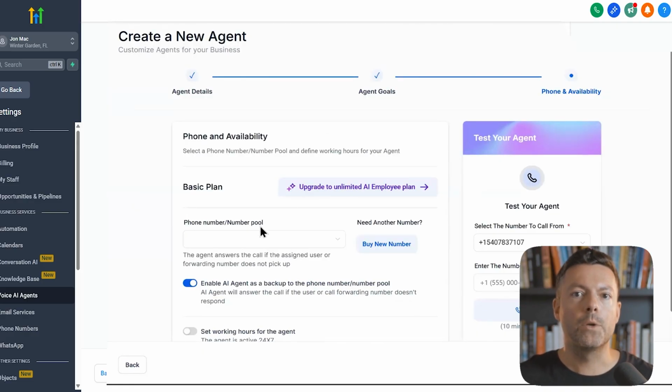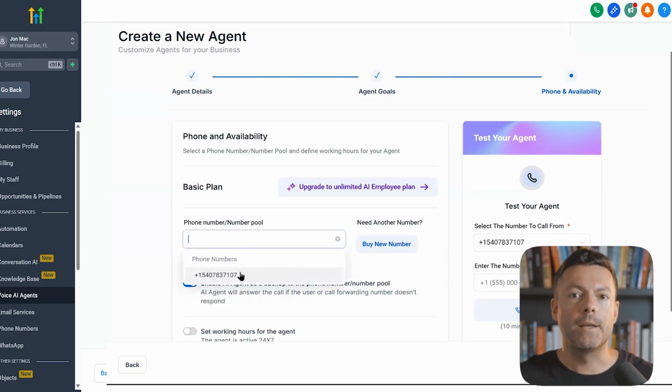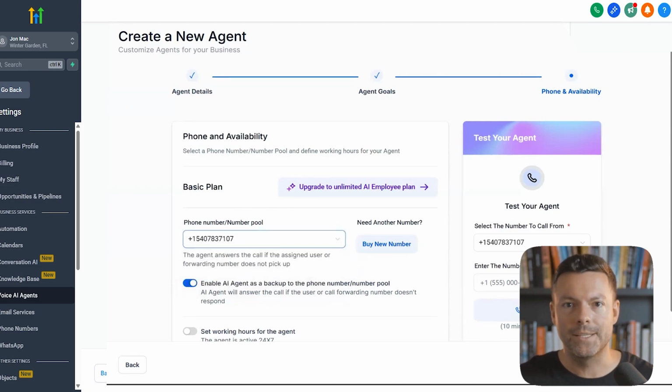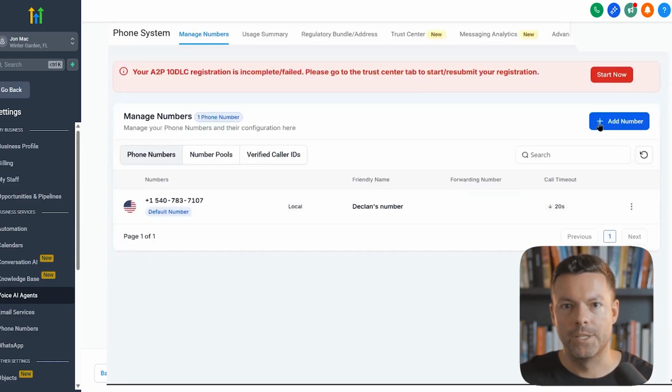Now we move on to one of the really cool parts, which is picking your phone number, but also using other people's phone numbers. This is something I'm not seeing a lot of other people online on YouTube do right now because they don't know how to do it. But I'm going to show you right now. The first thing you can do is pick the number you have in GoHighLevel, you just select it like this, and then you're good to go. Or you can click buy number. It's going to take you to the phone numbers and you can quickly add a number.